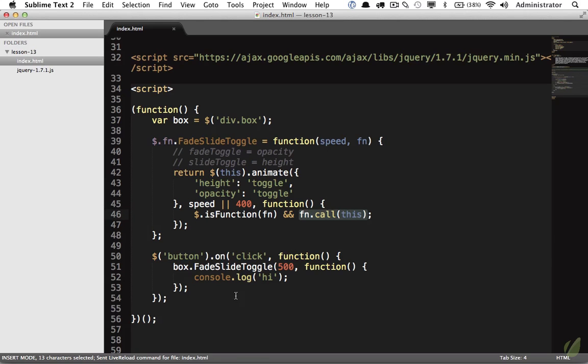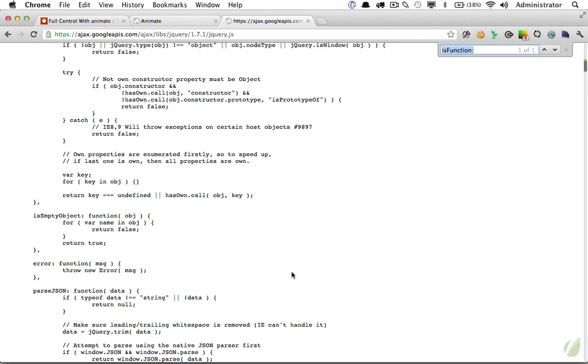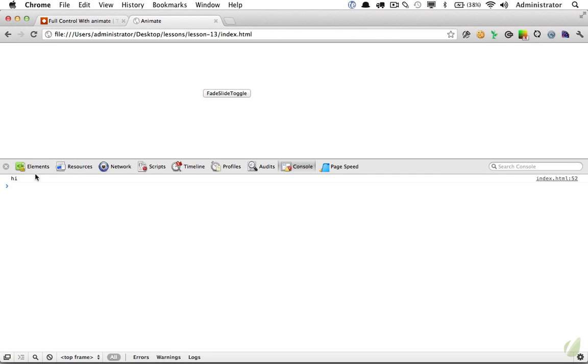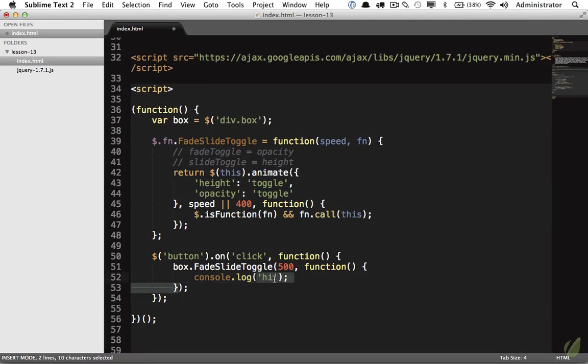So let's try it out. If we did it right, we'll get console.log high. Close that out, refresh, fade slide toggle, we do get high. But if we remove the callback function, at this point, fn will be equal to undefined, so this will return false, and if that's the case, the right side will never run, because the right side will only run if the left side is true.